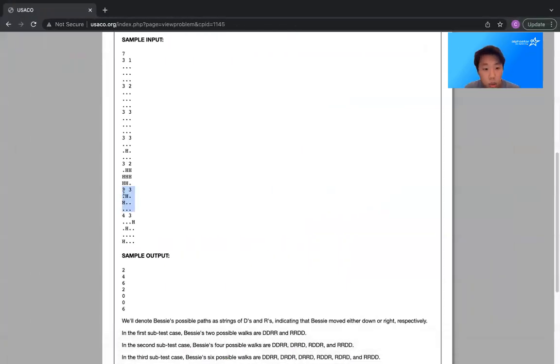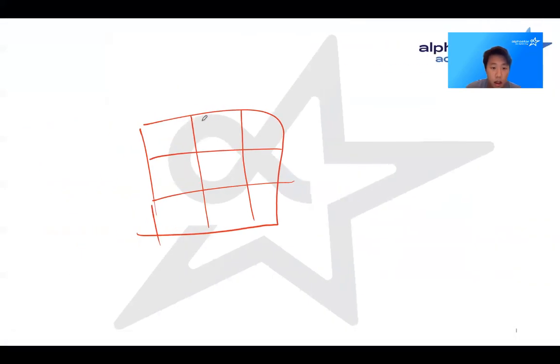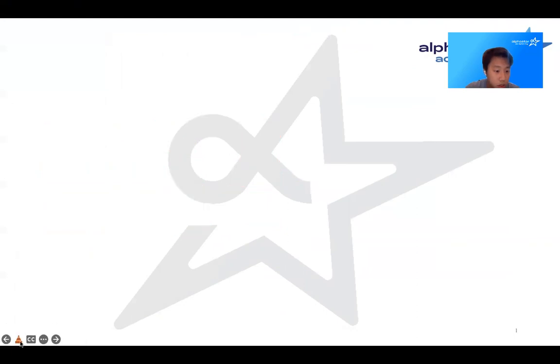Oh, I guess it's very clear how this one's impossible because the hay bales block your entrance. So no matter what direction you start in, you can't go through the hay bales. This was not that interesting. Let's do a different one. Let's do the last one to see if we understand the problem correctly.